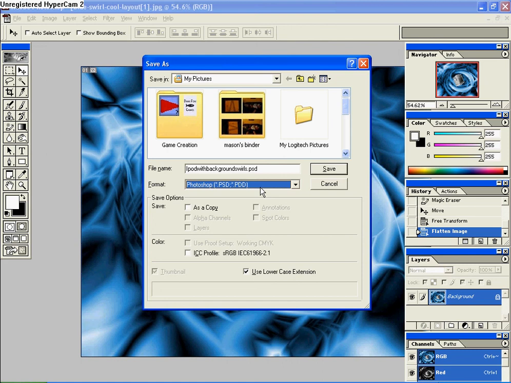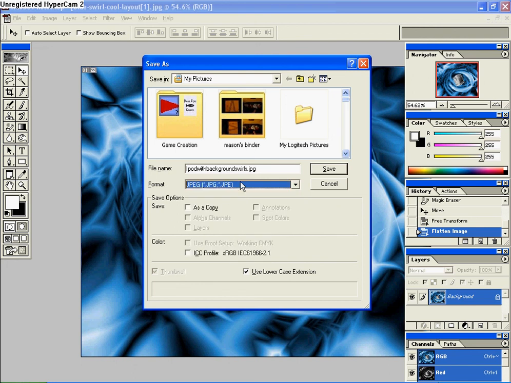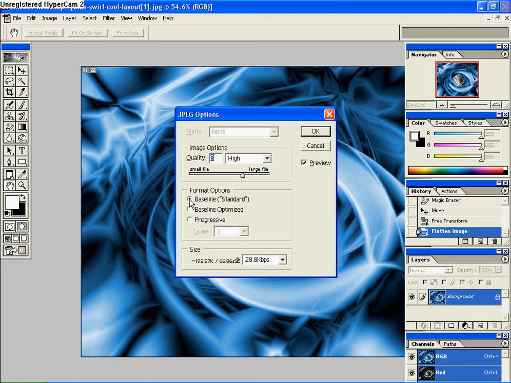Now, some people would not have any idea how to fix this. Well, I'll teach you now. You have to go to JPEG. Under Format, choose JPEG. Any computer can open a JPEG. So now just hit Save, and it'll give you this.